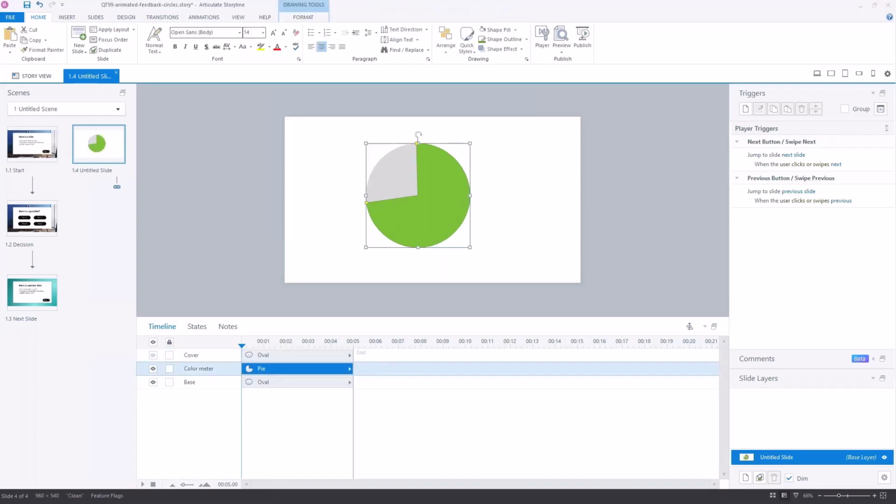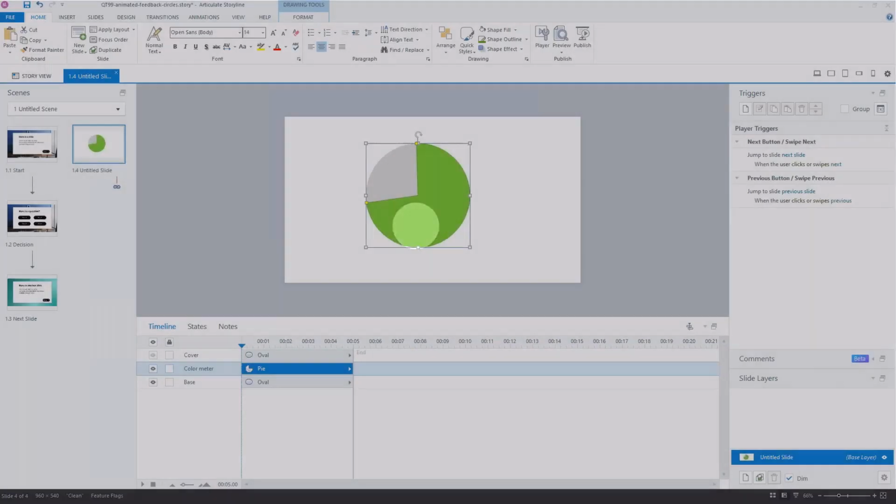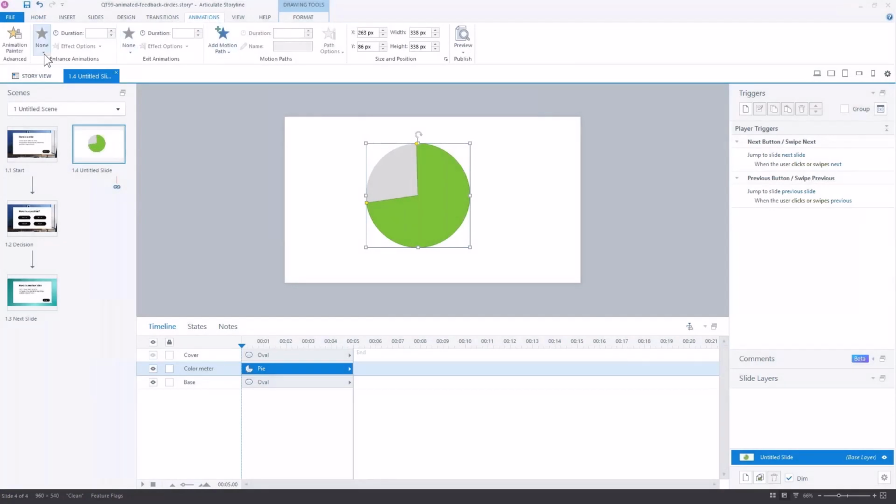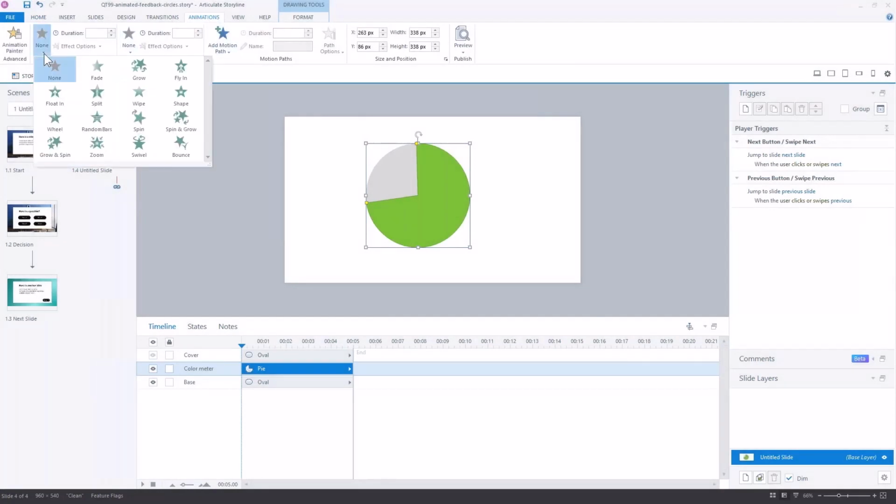And this is the nuance thing that kind of threw me off. So I have the pie, I want it to animate in. How do I get it to animate in? I just use an entrance animation. So if I select the color shape, I'm going to come up to Animations up here. I'm going to add an entrance animation, and I'm just going to use the wheel.